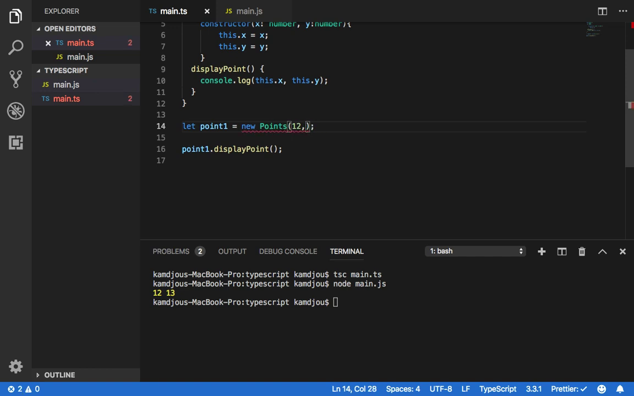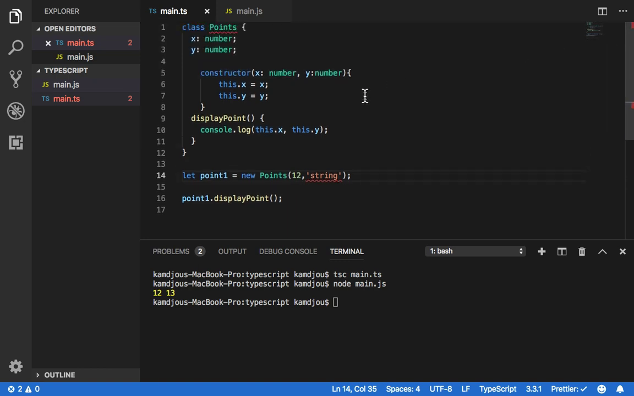If I try to pass a string here, it's not going to work, because in here I've specified that x should be of type number and y should be of type number. So if I try to pass a string here, it's going to tell me that argument of type string is not assignable to parameter of type number. So I'm going to cancel the string and I'll pass 15 here, which is a number.